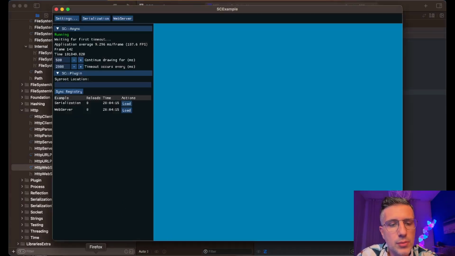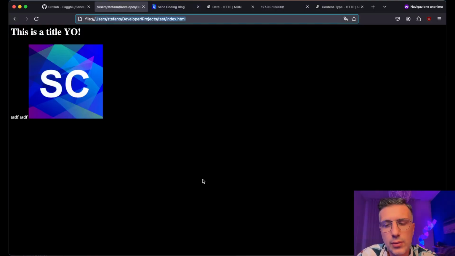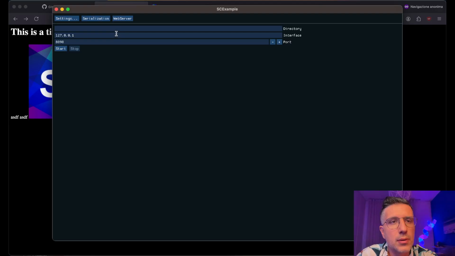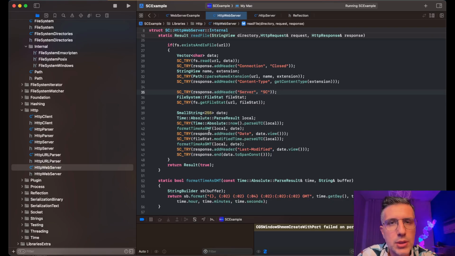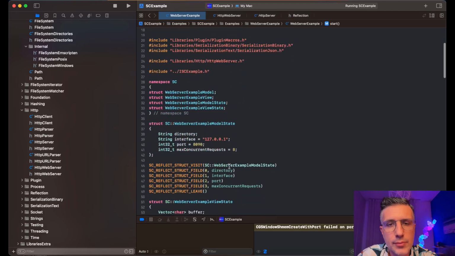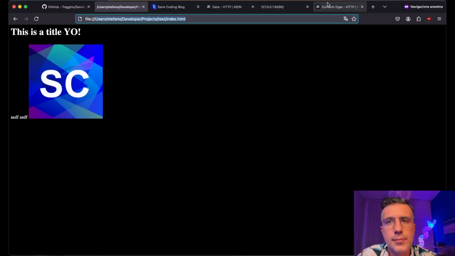I should probably copy this string somewhere so I don't need to go here and use it. So users, yeah, let me copy it. You know what? Let me copy it into the initial string of the HTTP web server example, equals like this. So now I can start. Can I?